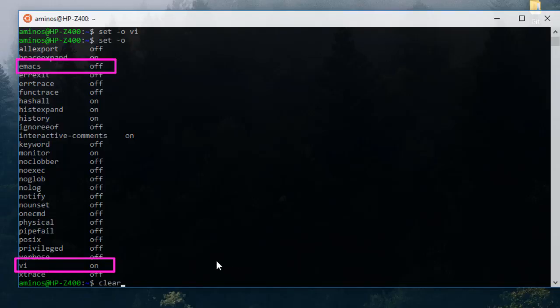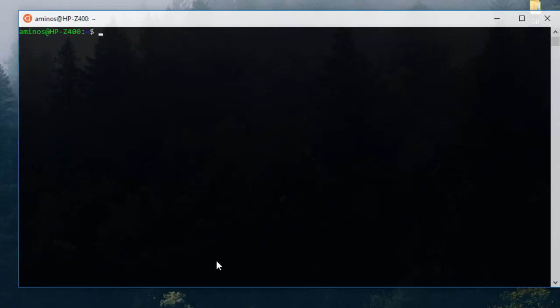Okay, so when you turn on vi, by default you are in the insert mode, so whenever you type a command it gets executed. So if you want to actually use the vi keyboard bindings, you have to hit the escape key on your keyboard in order to switch to the command mode. So for example, let's issue a simple command, echo hello world.